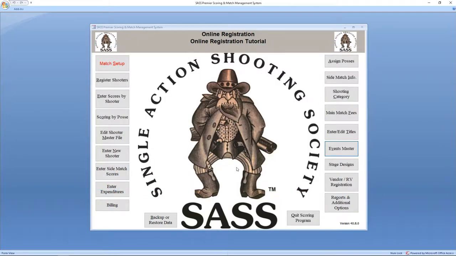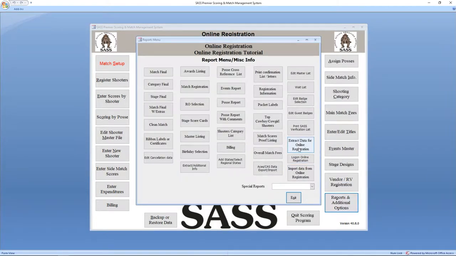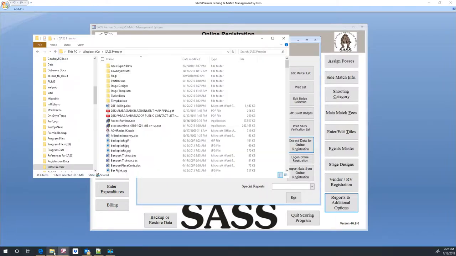The next thing you're going to do, once you've done that, is go into your reports and additional options, and now there's 3 more buttons over here. We're going to extract the data that we just created in here, and when we do that, it's going to come up and say registration data extracted, and it gives the location. Now let's just go quickly and take a look at those.